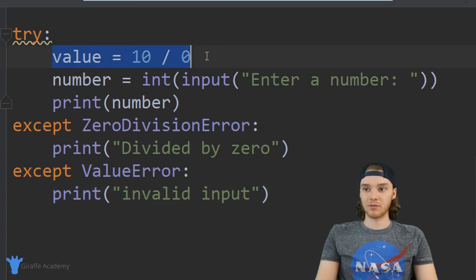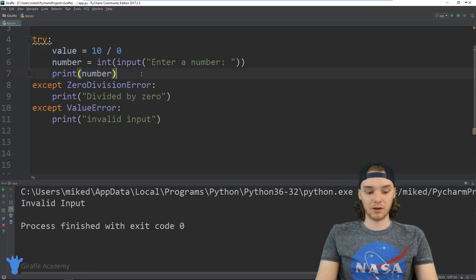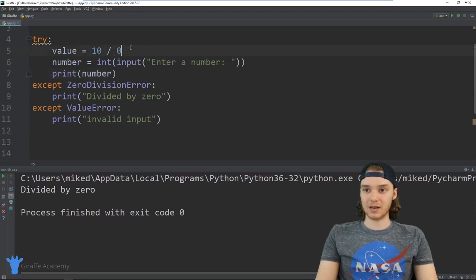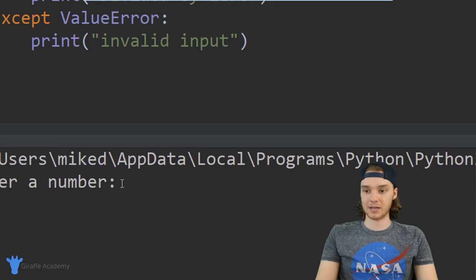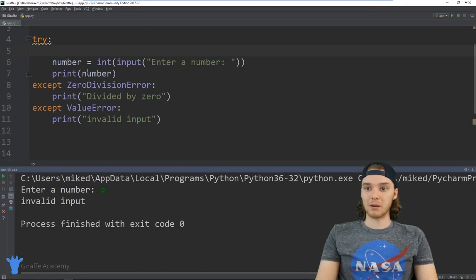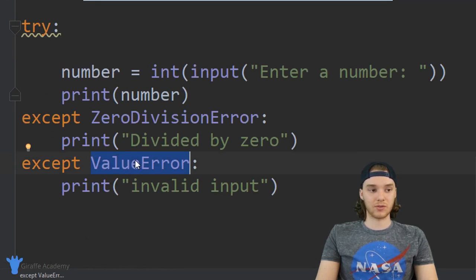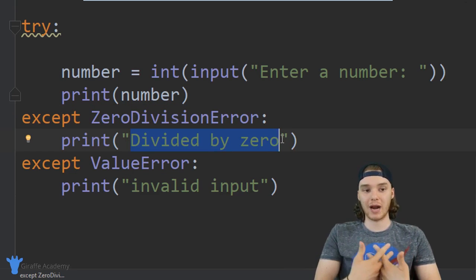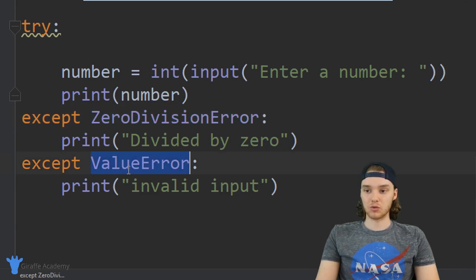So for example, if this division by 0 ends up breaking the program, then it'll be able to catch that. Down here, it'll tell us, hey, you divided by 0. But if I was to get rid of this line of code and I entered in the input wrong, so I came down here and entered in a string instead of a number, now it's going to tell us invalid input. So we're able to specify what happens when certain things break. When we get a ValueError, we can say invalid input. When we get a ZeroDivisionError, we can say divided by 0. Depending on what breaks, we can actually do different things.